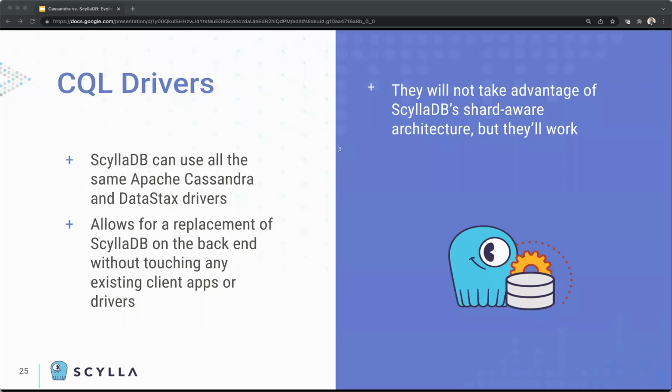Now, a vanilla CQL driver won't take full advantage of ScyllaDB's shard-aware architecture. They won't be optimized to consume our CDC data, but they'll work.